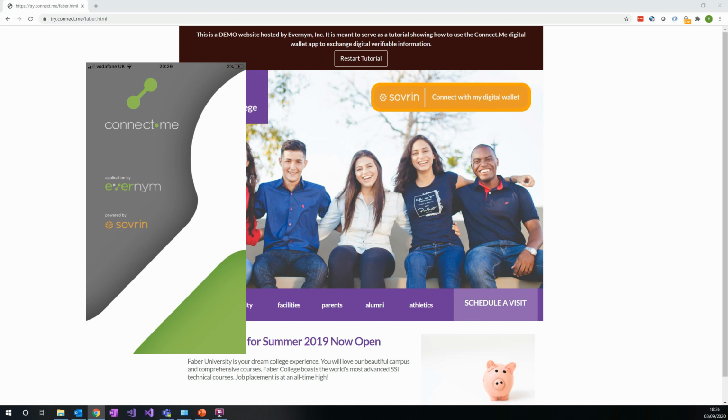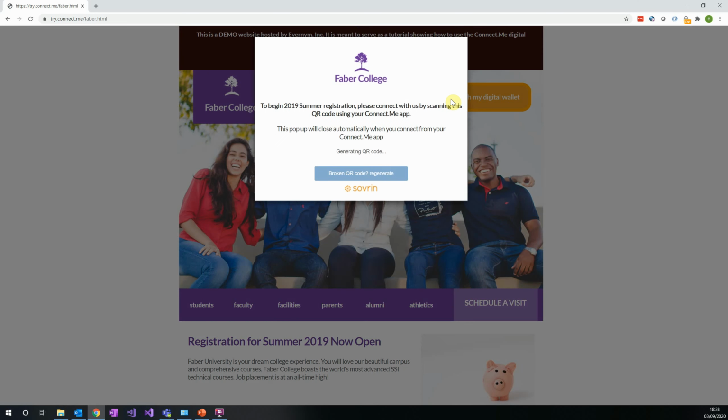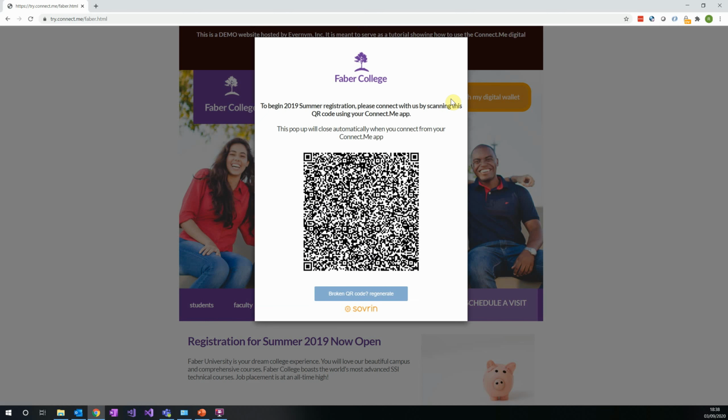The first step is for me to download a digital wallet. I go to the App Store and I download the Connect.me wallet. This downloads to my phone, I accept the terms and conditions, and then I'm ready for the next stage of the process. In the next stage, I visit the university website and I click on the button to connect with my digital wallet. This causes my university website to generate a QR code.